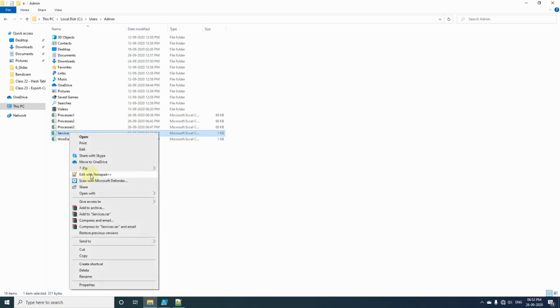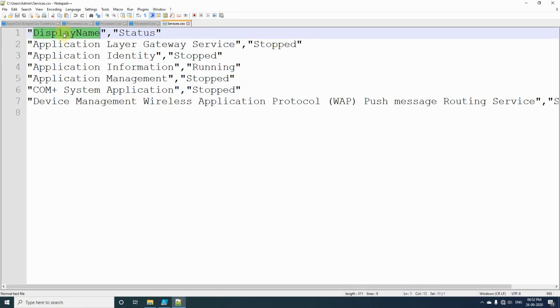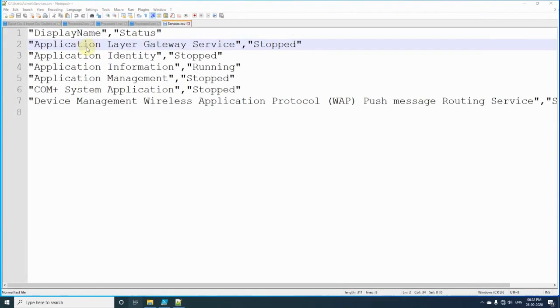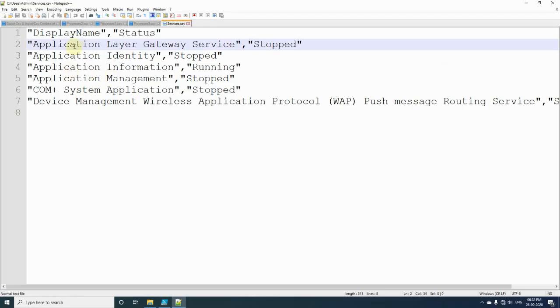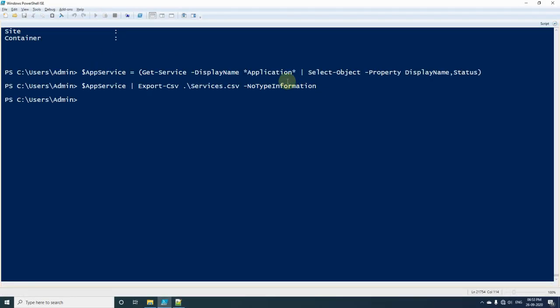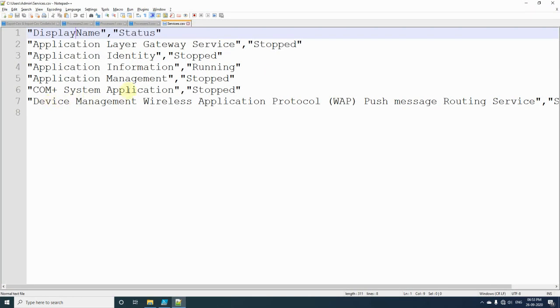Now if I open it in Notepad++, you will see that we have two columns separated by comma here, and in the other rows we have the display name of services. Since in PowerShell we have specified display name and status, that is the reason we are getting only these two, and here we have specified application. So you can see that everywhere the application keyword is matching, only those services have been listed over here.